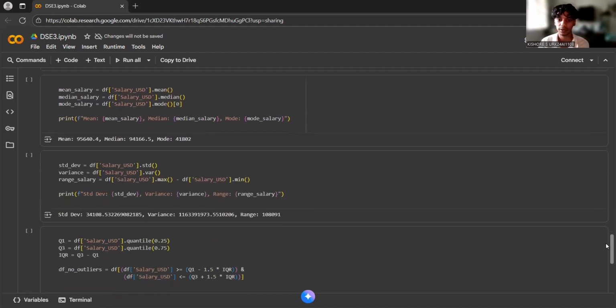The eighth one is about central tendency: mean, median, mode. We calculate common statistics: the average salary, the middle salary, and the most frequently occurring salary. This helps summarize the data center.